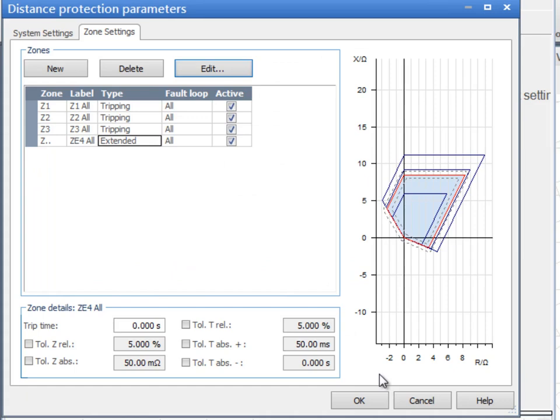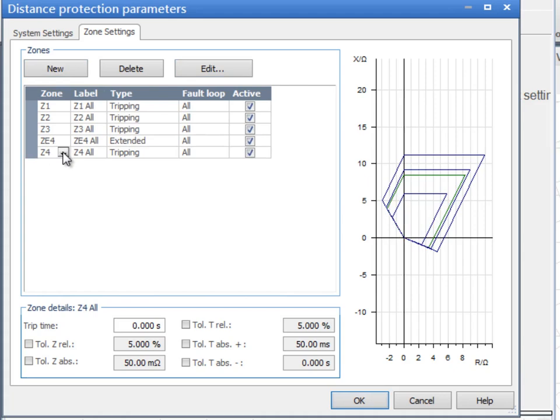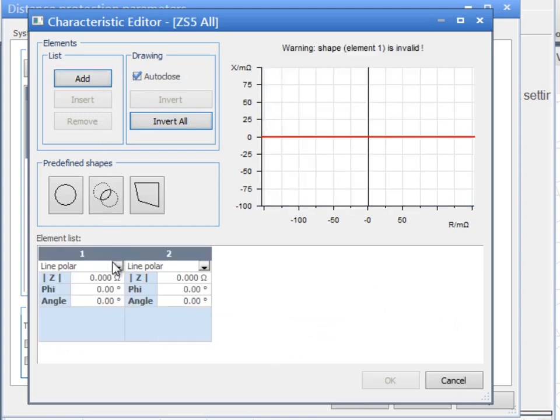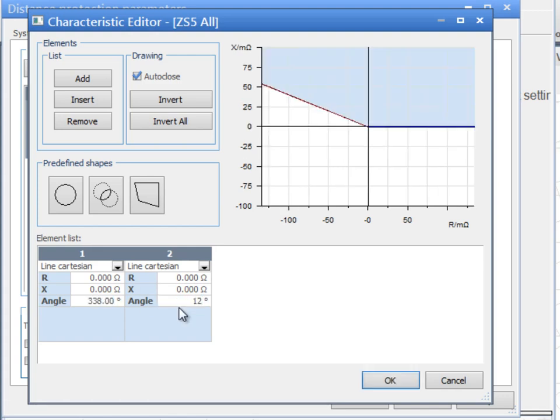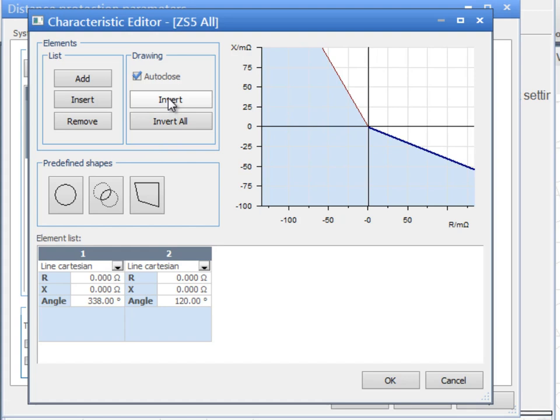The directional starting zone is defined by two lines, which are common to the zones we have already created. Create a new starting zone and enter the coordinates of the lines. Use the Invert option to change the direction of any line if necessary.